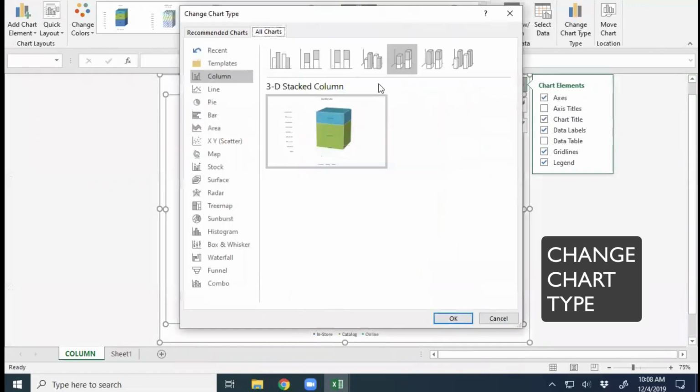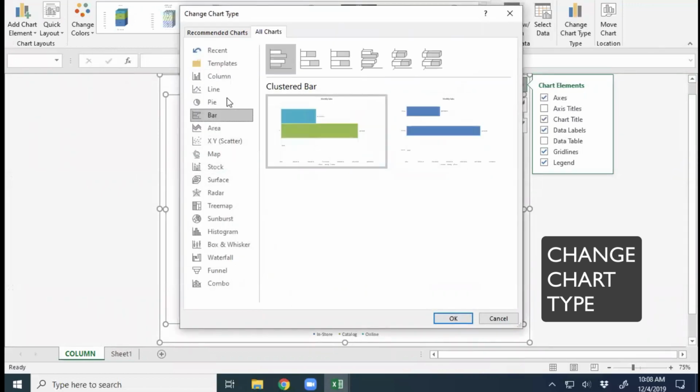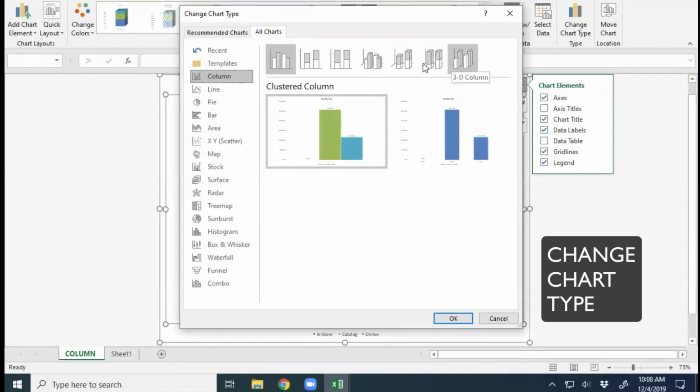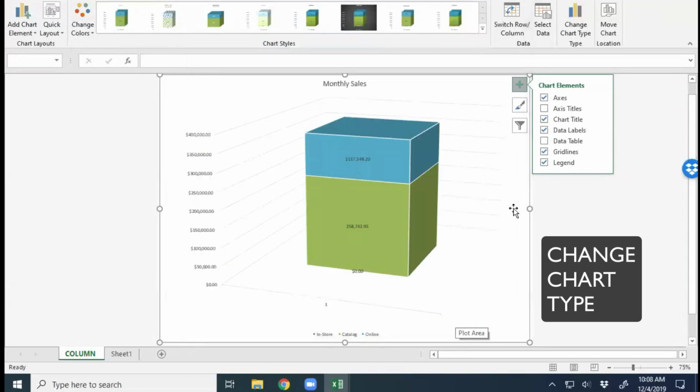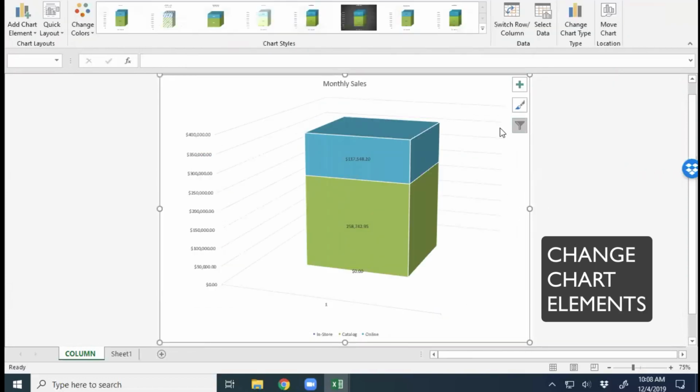And I can change it to columns. There's all kinds of different stuff you can use. I think they want bar column 3D or something. I think this was the one that was on the thing. And then hit OK. Now, there are different elements to a chart.